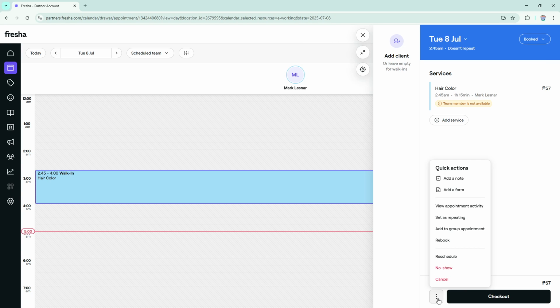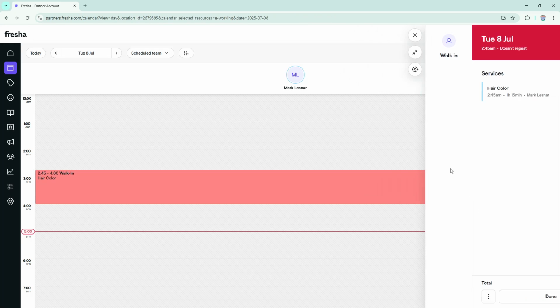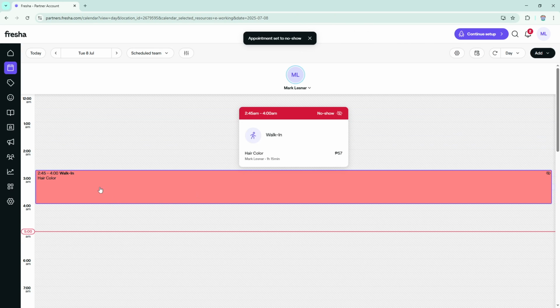In this particular case, we're interested in marking an appointment as a no-show. A no-show occurs when a client misses their scheduled appointment without notifying your business in advance. It's important to record this status, as it can help with managing your time and rescheduling efforts in the future. Once you select no-show from the menu, the appointment will be officially marked as such. And from there, you can handle any follow-up actions, like reaching out to the client or updating your records accordingly.